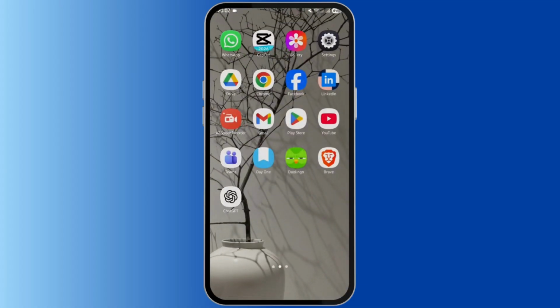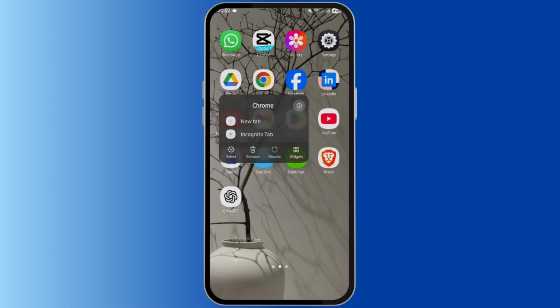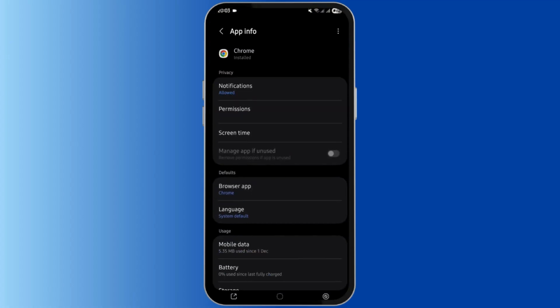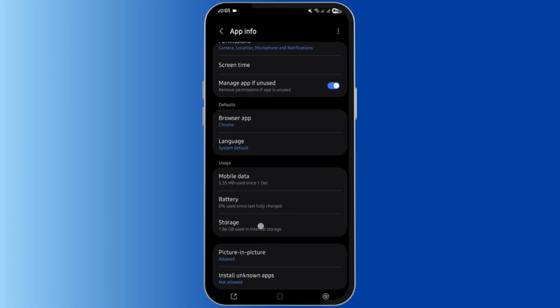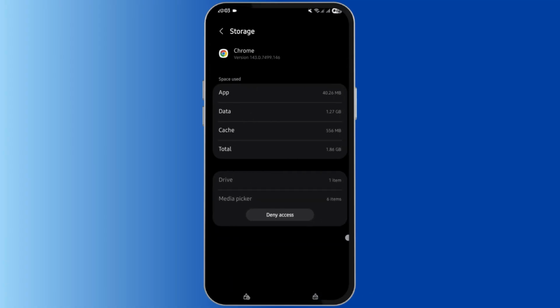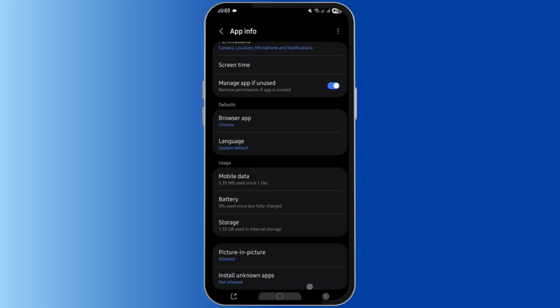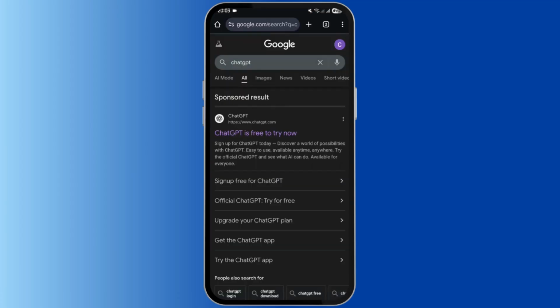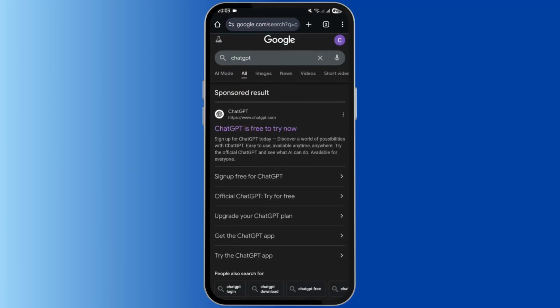Now next what you have to do is long tap onto your Chrome, select the eye icon. You will see a settings page of app info, select storage, clear cache. Now go ahead, restart your device and then launch your browser again. Now in here, try ChatGPT here and it will work fine.